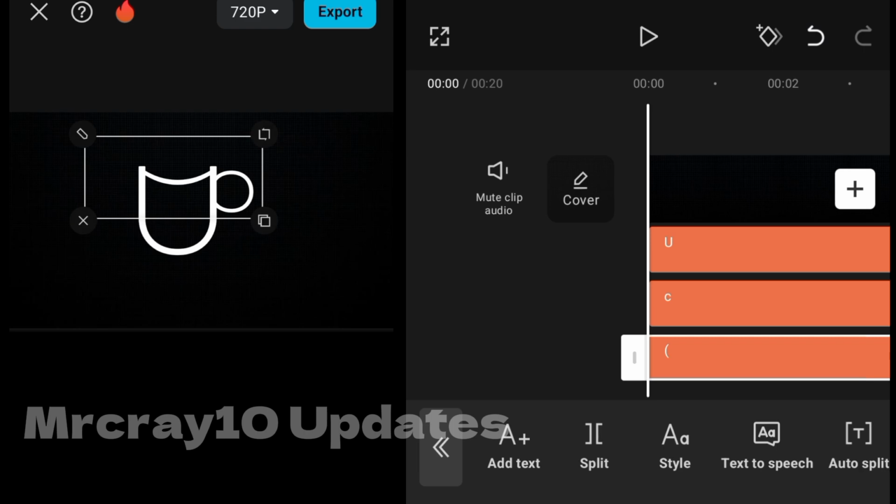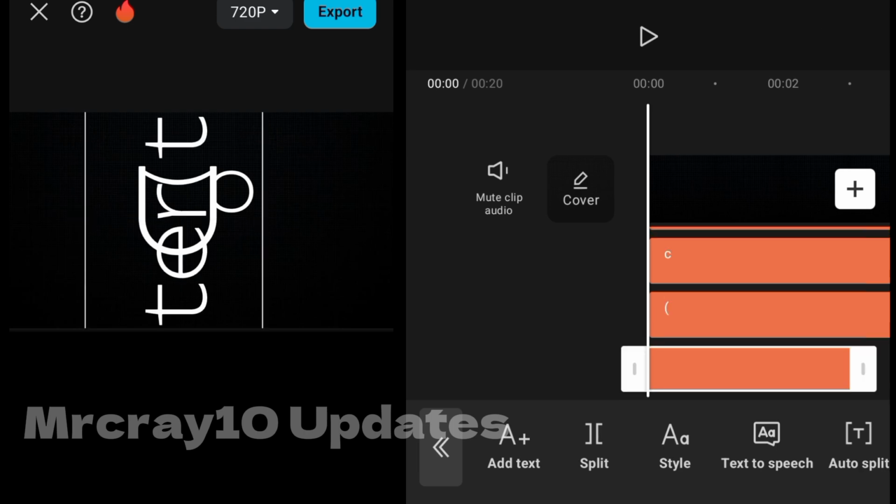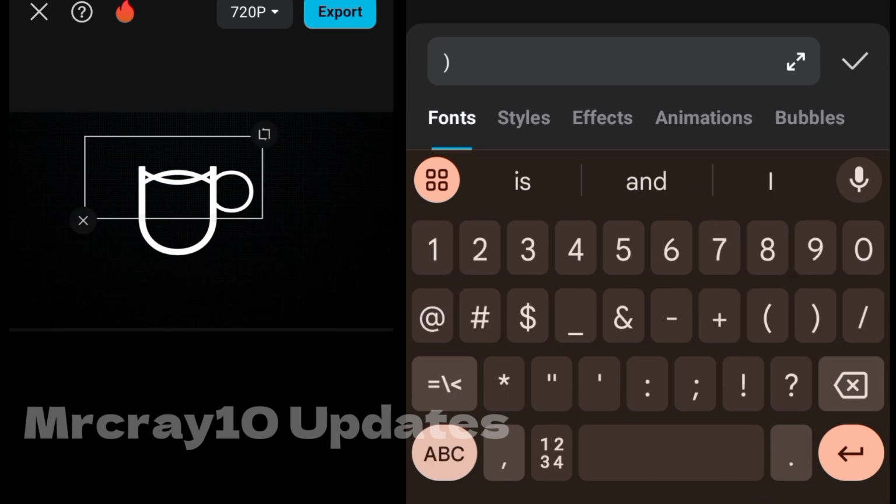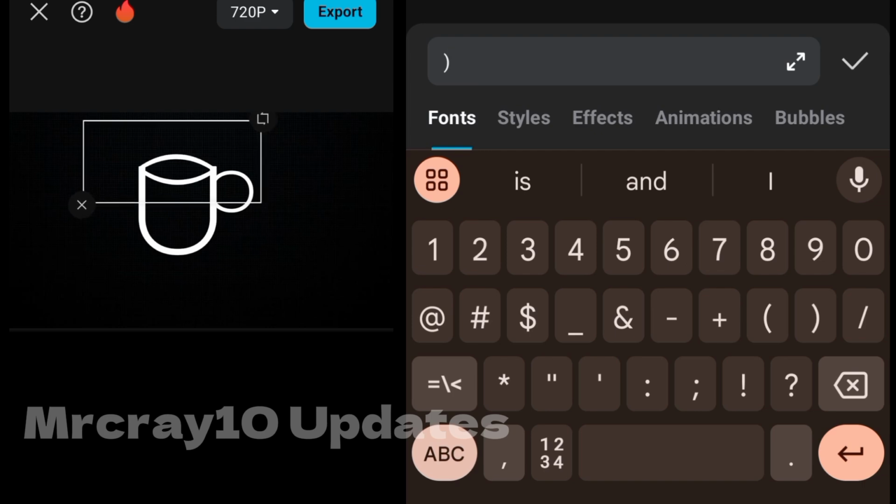Now click on add text. You still go back to bracket and then add another bracket. You can use a closed bracket this time around. Now use your finger to adjust it so you can have the complete mouth of the cup. So as you can see, we've gotten the thing. The cup is already created.